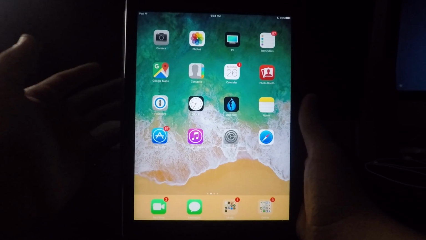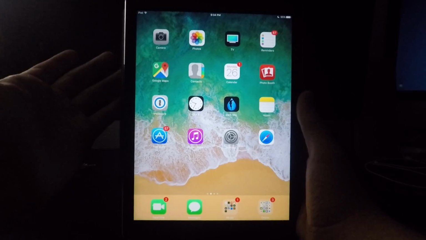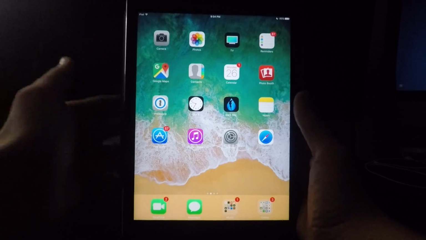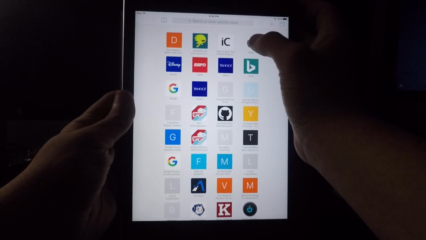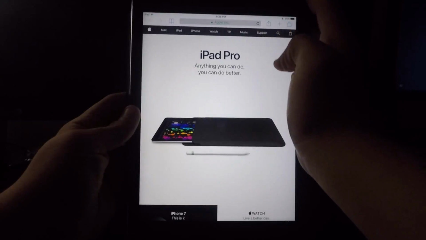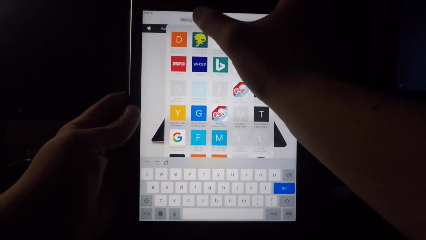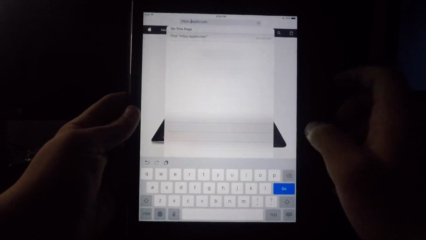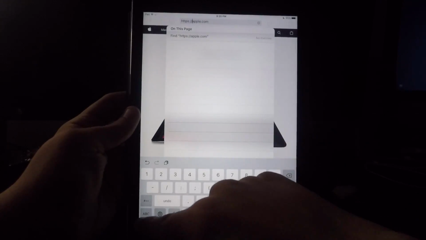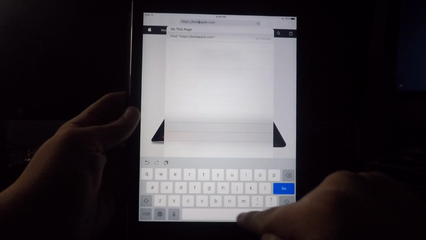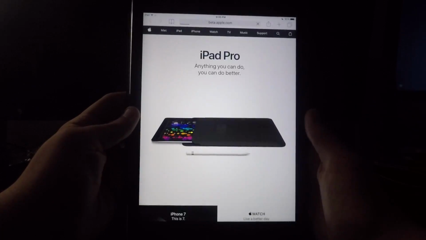First of all, we're going to want to open Safari. That's the only web browser that'll work with this because we have to install a profile. So if you open up Safari, you're going to want to go to apple.com and put beta. Whoops, I messed that up. beta.apple.com and let that load.